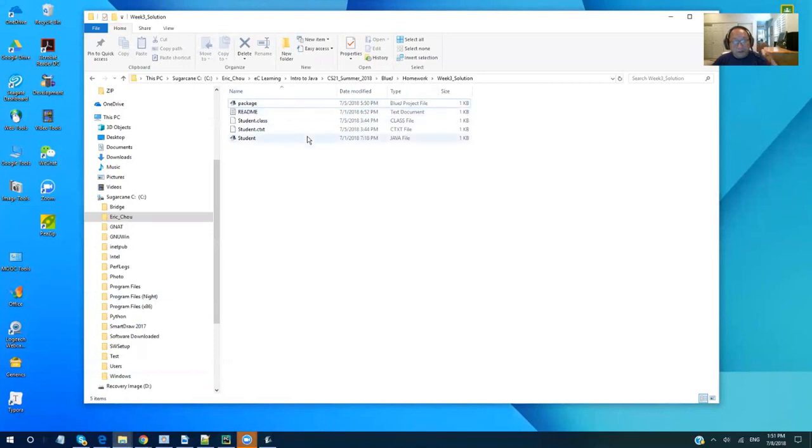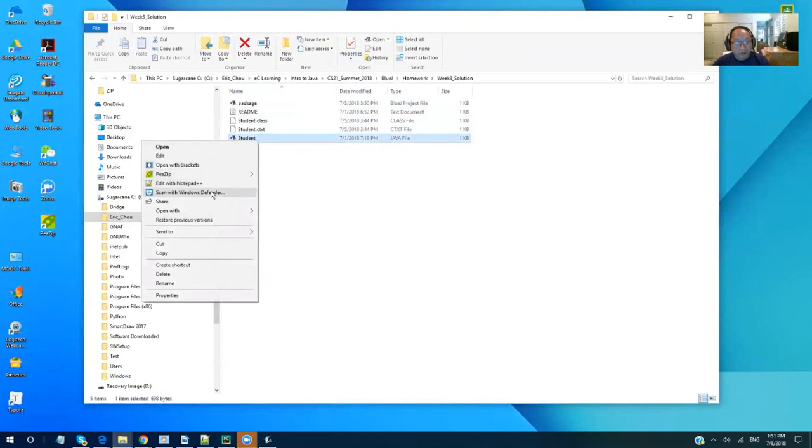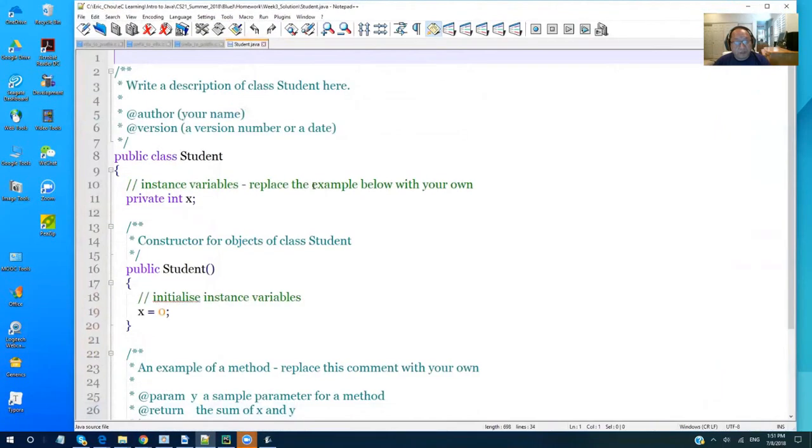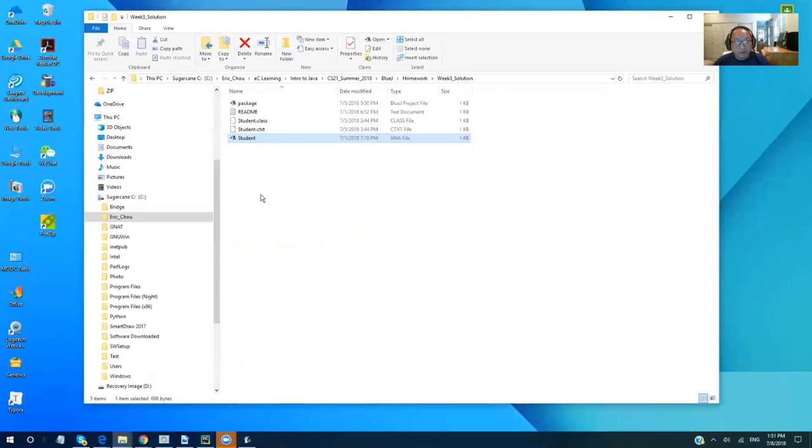So first, if you want to submit the homework and send it by a file, you need this one, say the student class. This one we open with Notepad++. This is a simple student class. For example, I haven't written anything yet. I haven't written a sample solution yet.